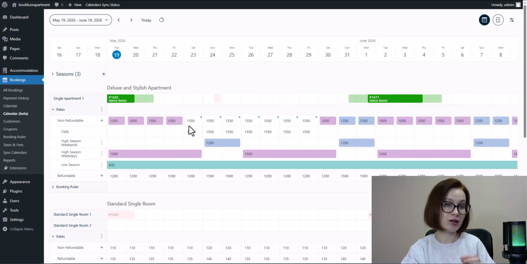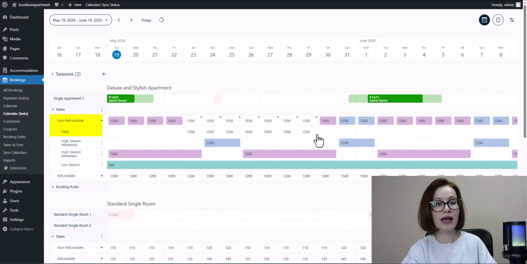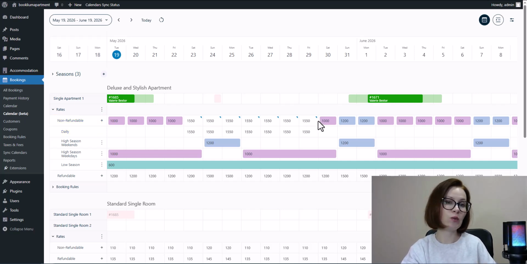That price shows up in two places, in the daily row itself and in the row above it as the final price for the date. So you always have a clear vision of what's actually being charged for any given date.